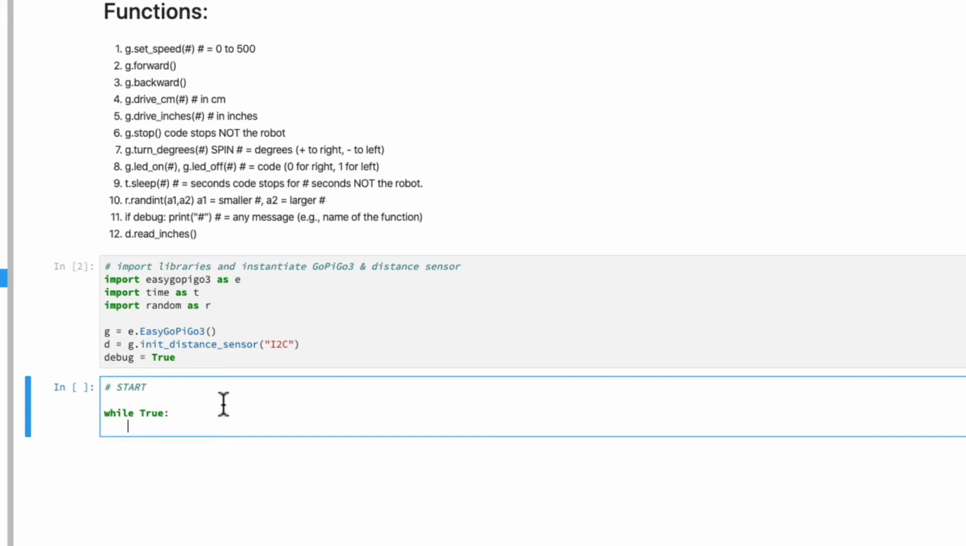And you put the colon at the end, and then it will automatically space 4 for you, because now everything with 4 spaces underneath here will be inside the loop. Now the first thing we want to do is an if statement. If the distance is greater than 5, we'll go forward. So let's put that in there.